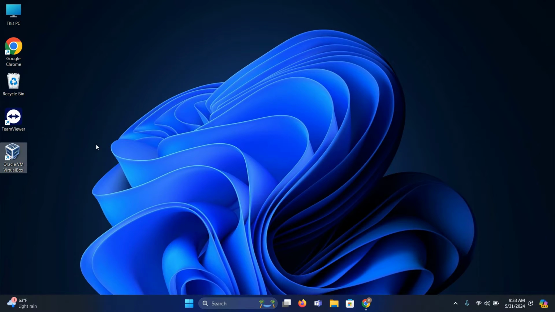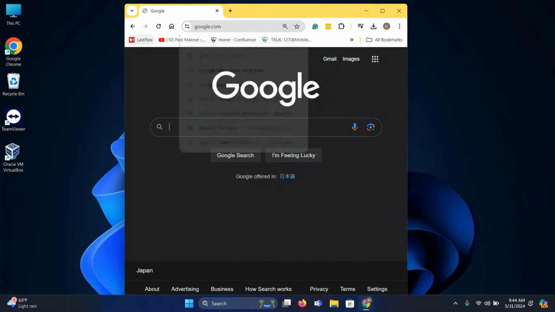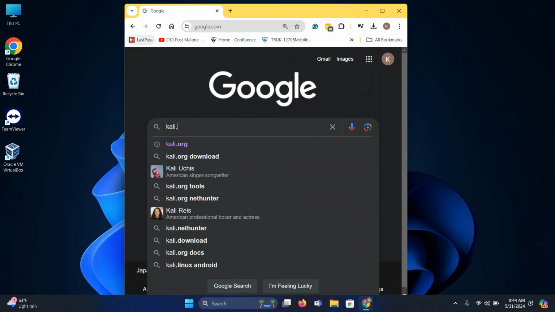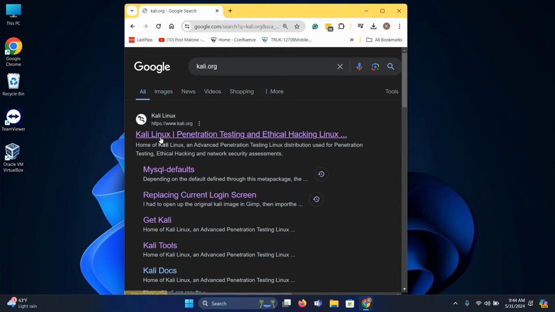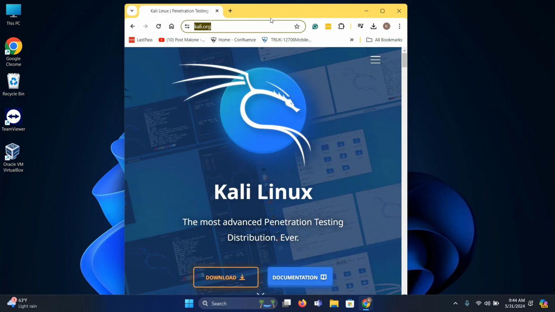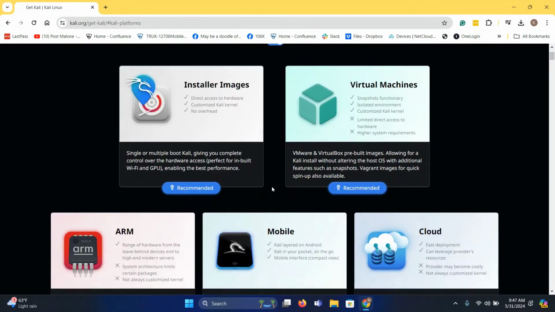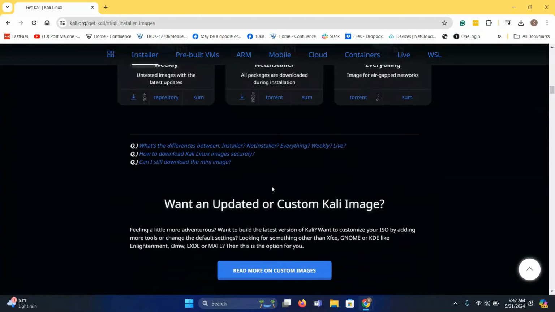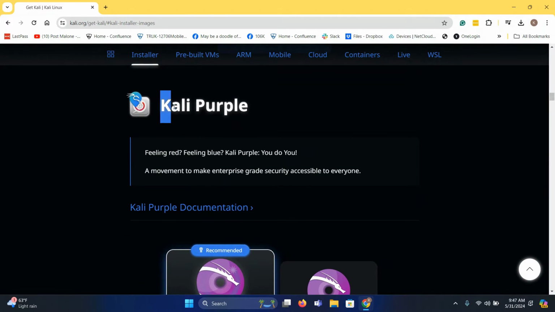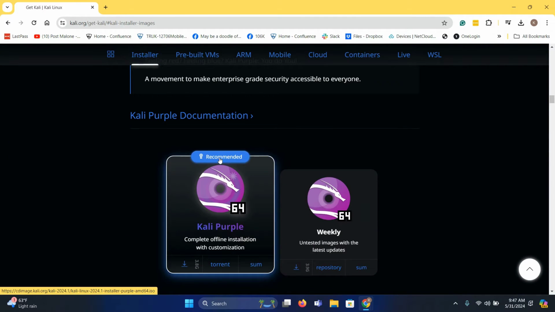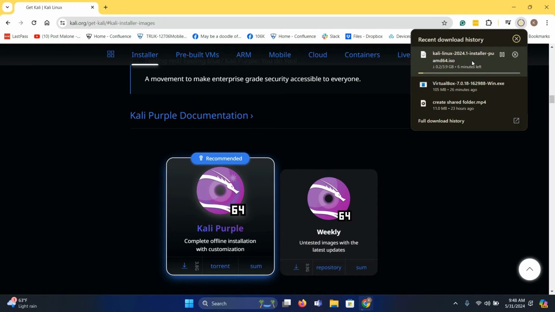I will now download the image for Kali Linux Purple. So I will open my browser again and go to google.com and go to kali.org and press enter. Click on the first link. Kali.org is the official URL. When you're on this page, click on download. In this page, I will keep on scrolling until I see Kali Purple. So I can see Kali Purple here. From here, under recommended 64-bit, I will click on the download icon here, which is 3.8 GB. And my download for the ISO image will begin.